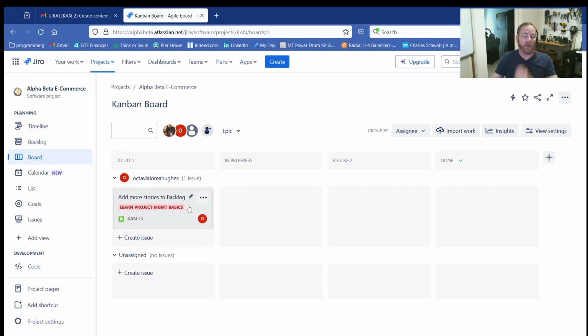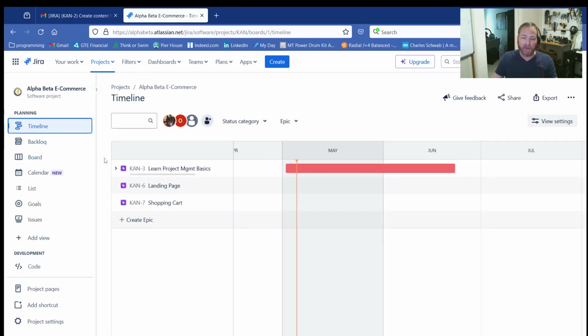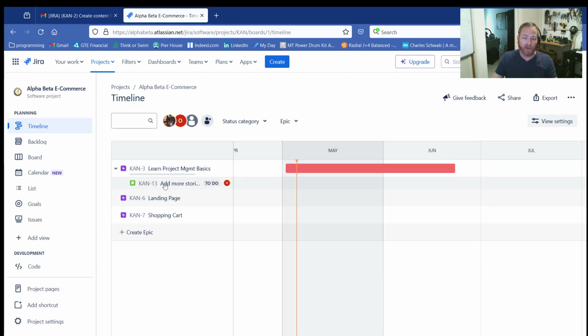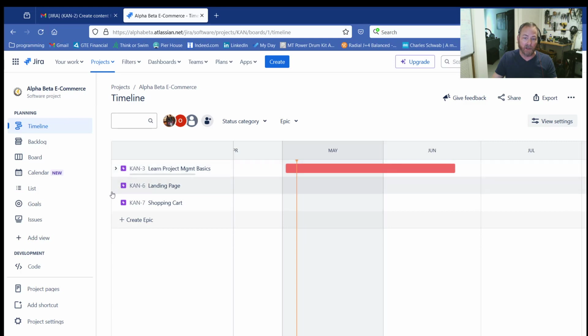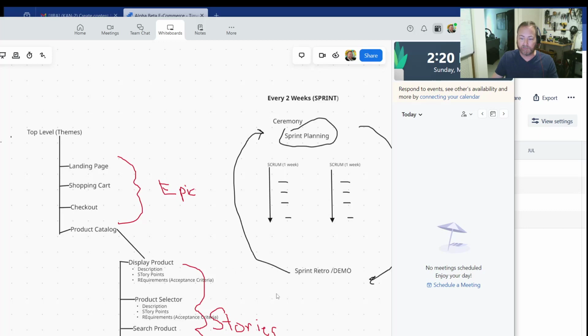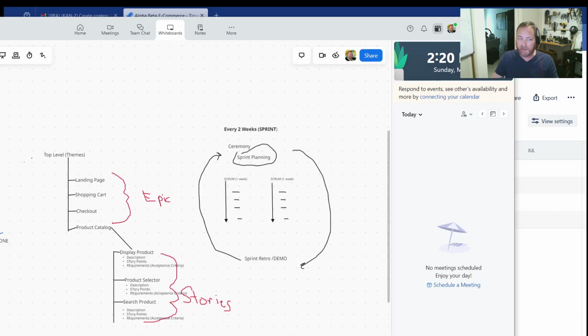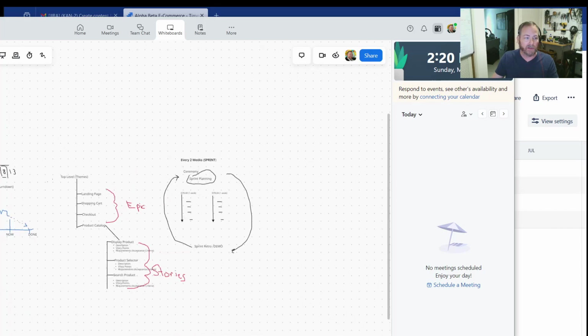So the best way to add things, I think, is to go to the timeline at the very top. This shows us an overview of what all our epics are and all the stories underneath each one. Now that we've taught you what an epic is, let's put in a couple of our others. I'm going to take a look at our Zoom planner that we did earlier.